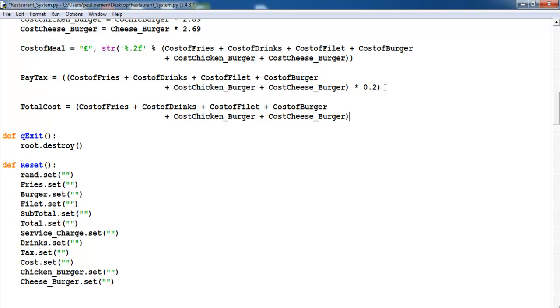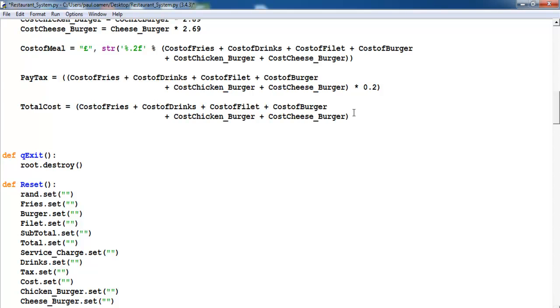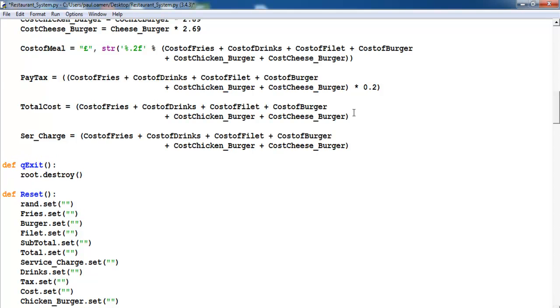Okay, now we also need to work out what is known as service charge. Underscore service charge equals all of the costs divided by 99. Okay, and close that. Let's save so that's been done.